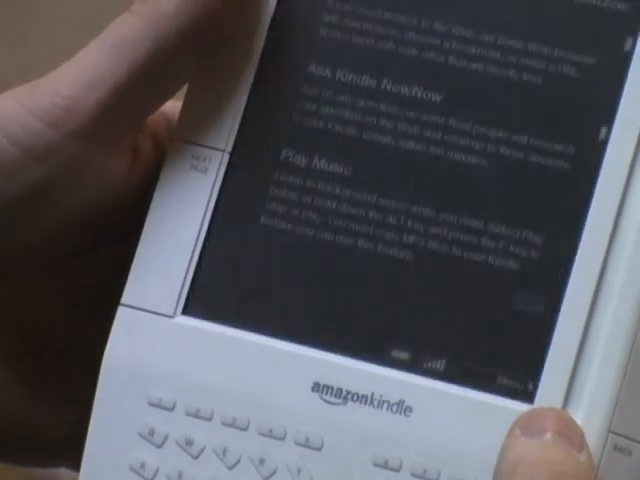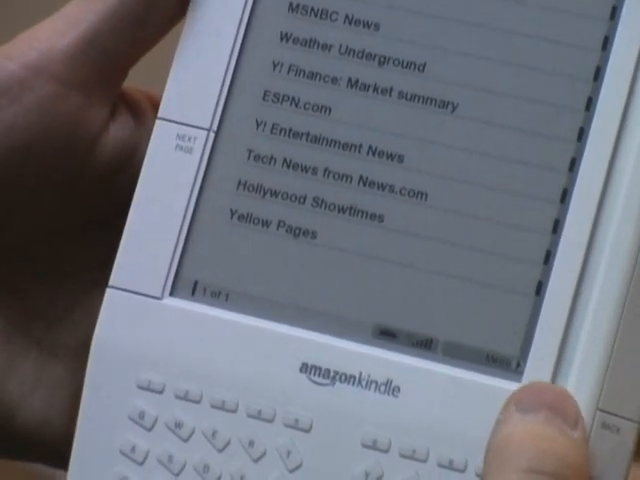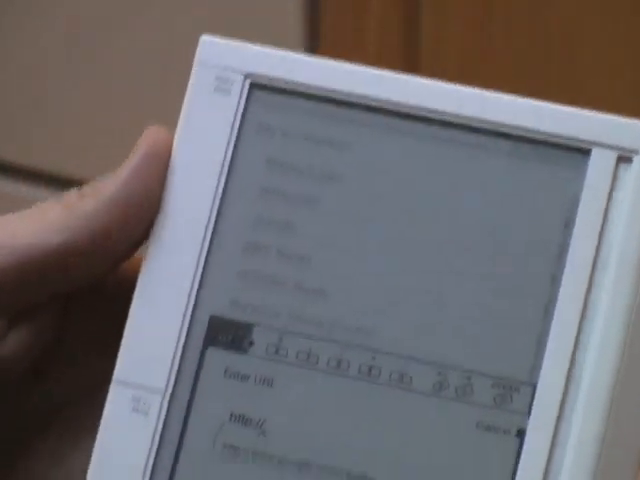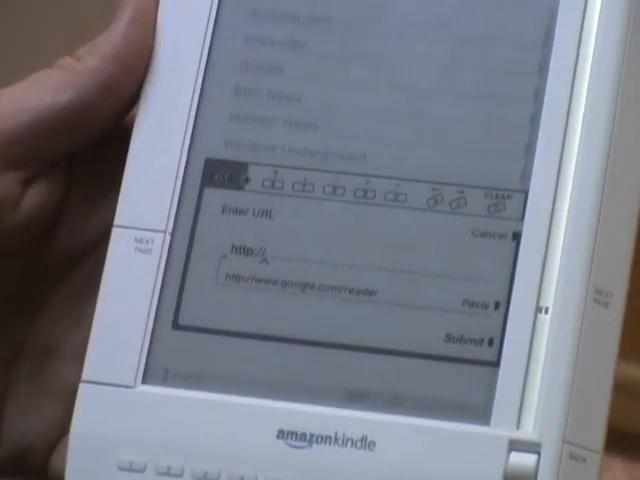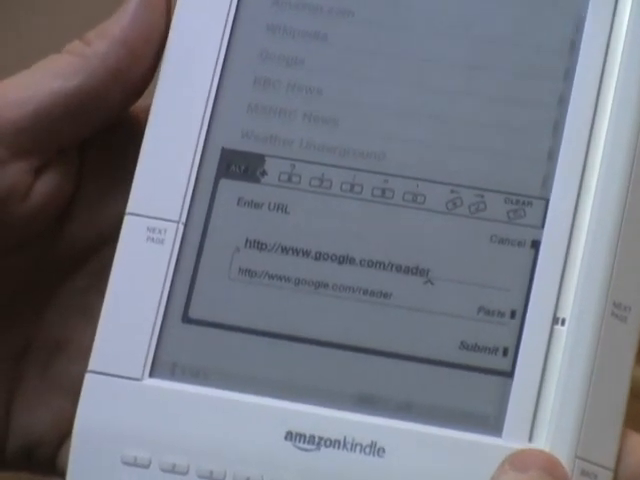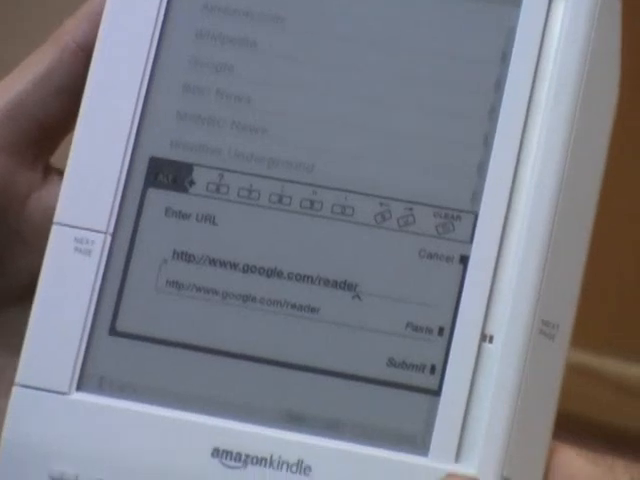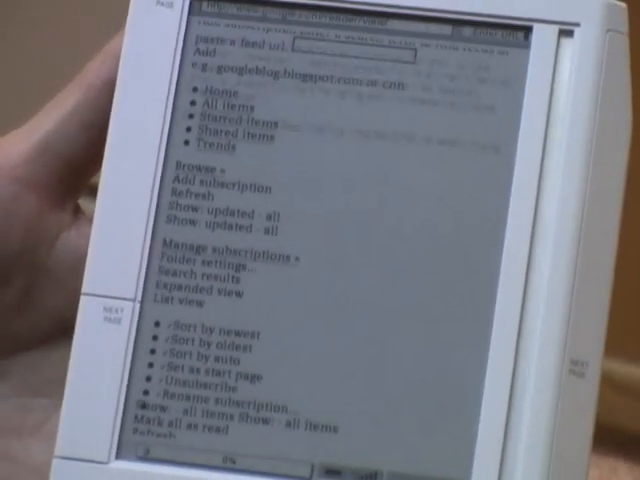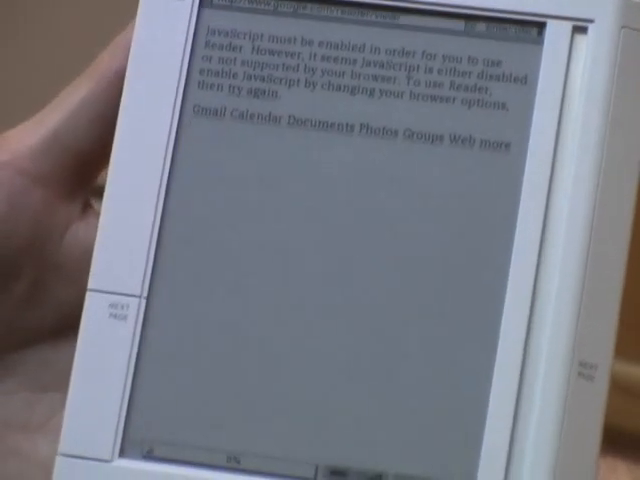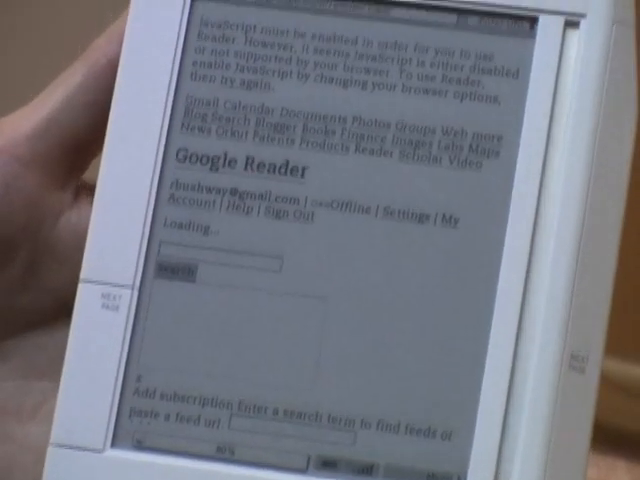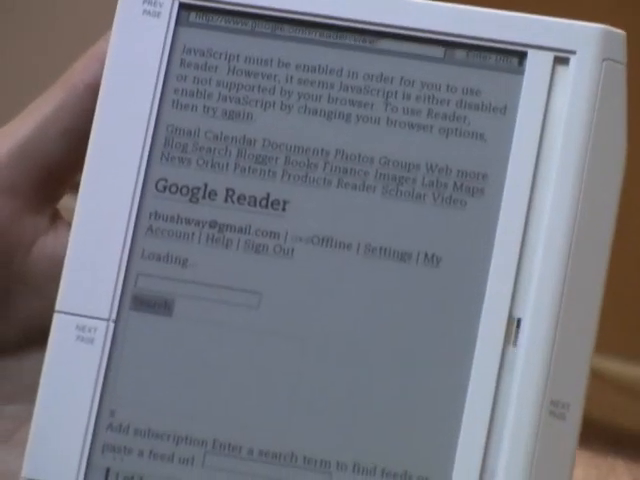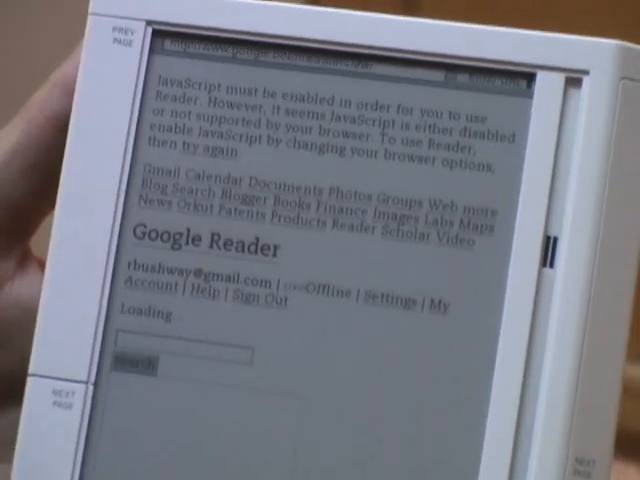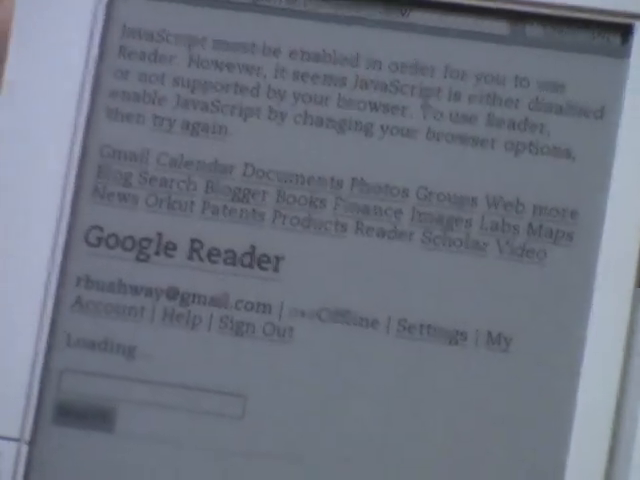Basic web. I'm going to show you guys how these links work. Enter URL. We're going to go to Google Reader again. Let it error out. Okay, so here we are. Here we have all these hyperlinks. Okay, I'm going to zoom in kind of tight on this so you can watch this.